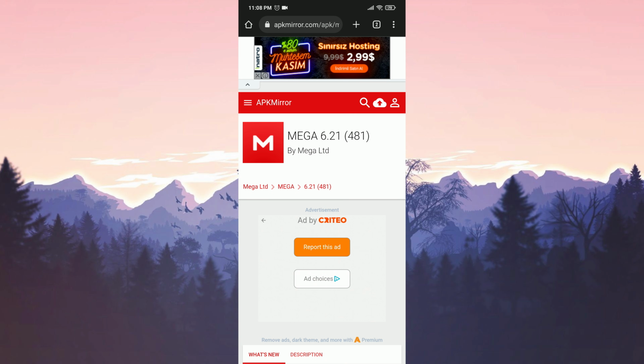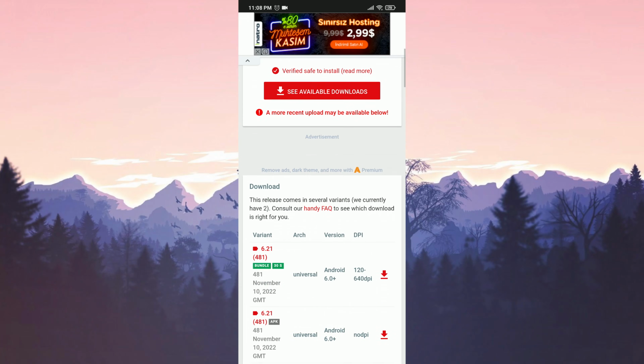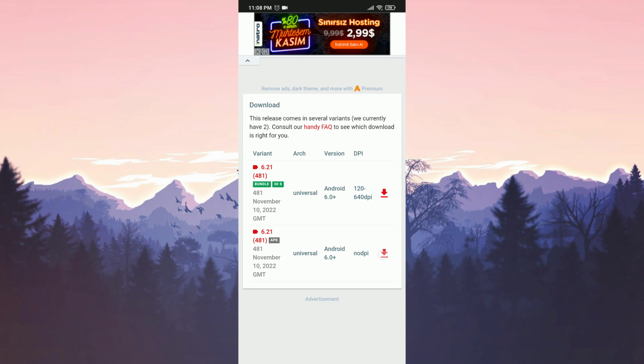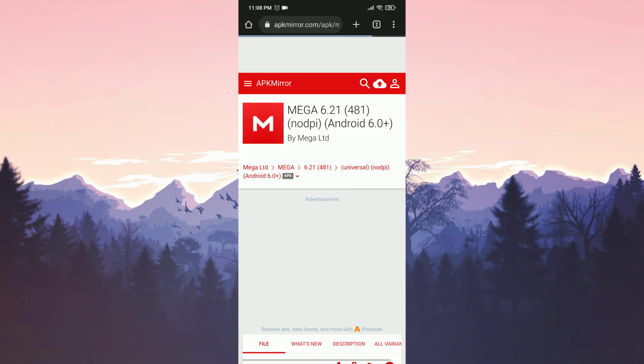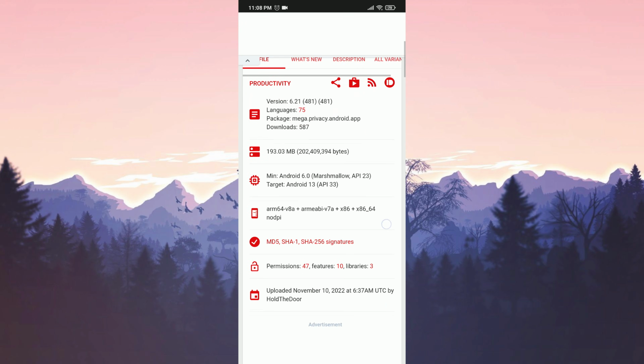I will put the download link in the description section. You can enter the site from there. After entering the site, we scroll down. After coming to the download section, we click on the second one. Then we scroll down again and click on Download APK.